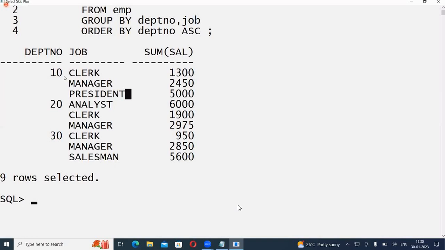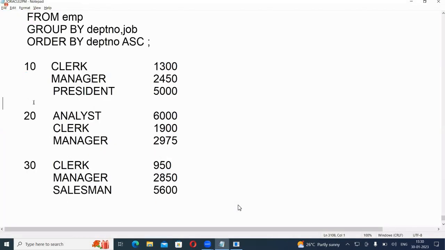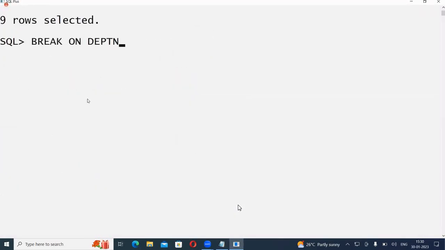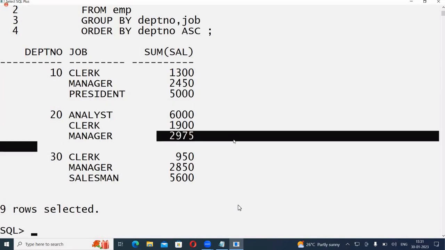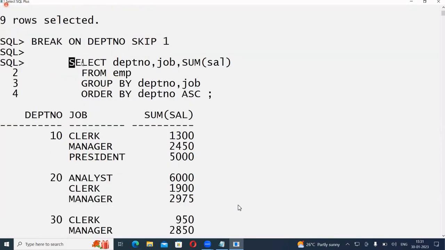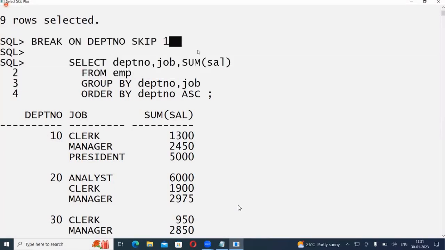Not repeated. And from one department to another department, I want to generate a gap. One department to another department, I want to generate what? Gap, one row gap. Okay? Then you write like this, break on department number, skip 1. Skip 1 means one row gap. Skip 2 means 2 rows gap is created. Okay, then again run the same query. Now see, is the gap generated or not? Yes. So what? Before executing the query, execute this command. What is that command? Break on department number, skip 1.